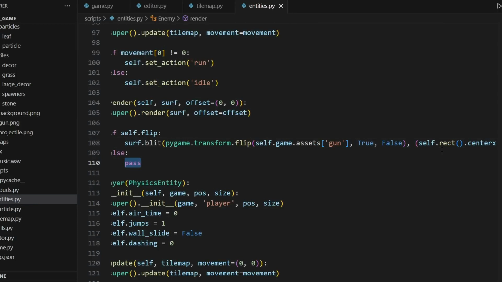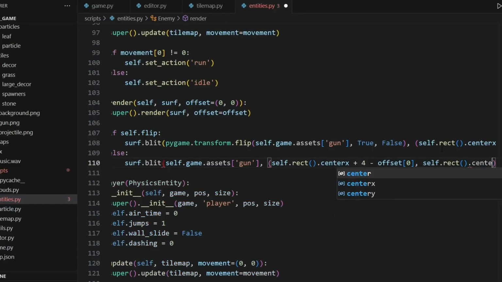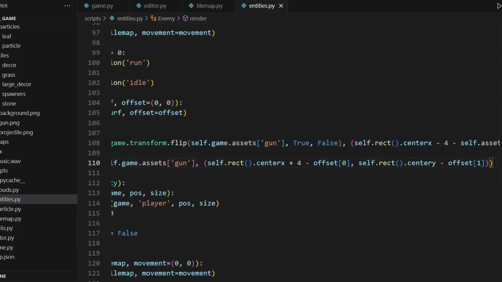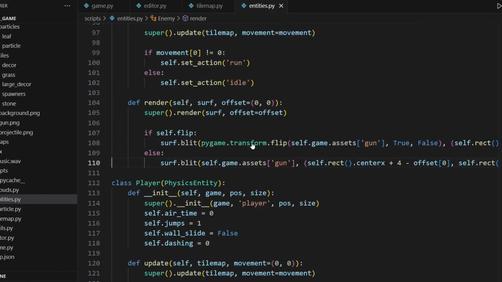The other side's a bit easier because we had to do special math to do with the flip, plus the actual flip transformation in there. So we'll do something a lot simpler for this one. So surf.blit self.game.assets gun and self.rect.center x +4. This is the other direction, so we want +4 instead of -4. Minus offset 0, that's the camera, self.rect.center y minus offset 1. All right, so this is much simpler. It's the center with just a 4 pixel offset and the camera, and that should render our gun.